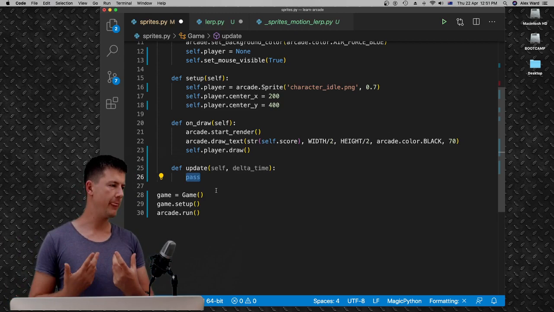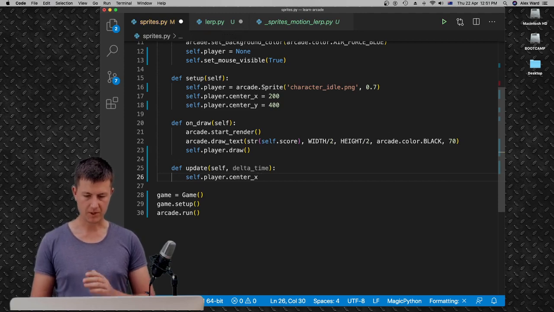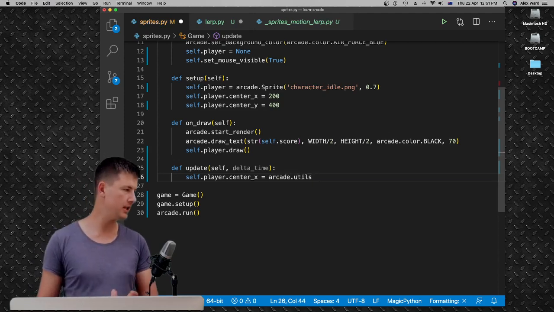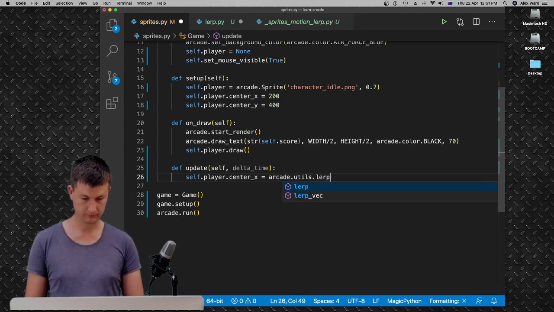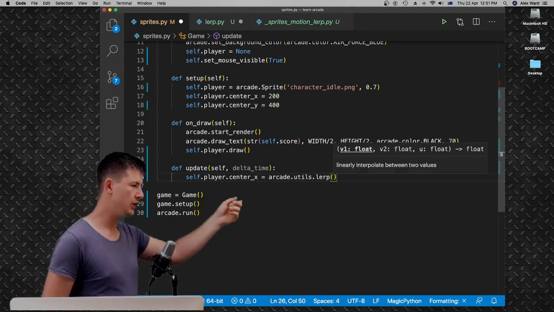So what we can say is self.player.center X is going to equal arcade.utilities.lerp. And we're going to pass V1, V2, and U.